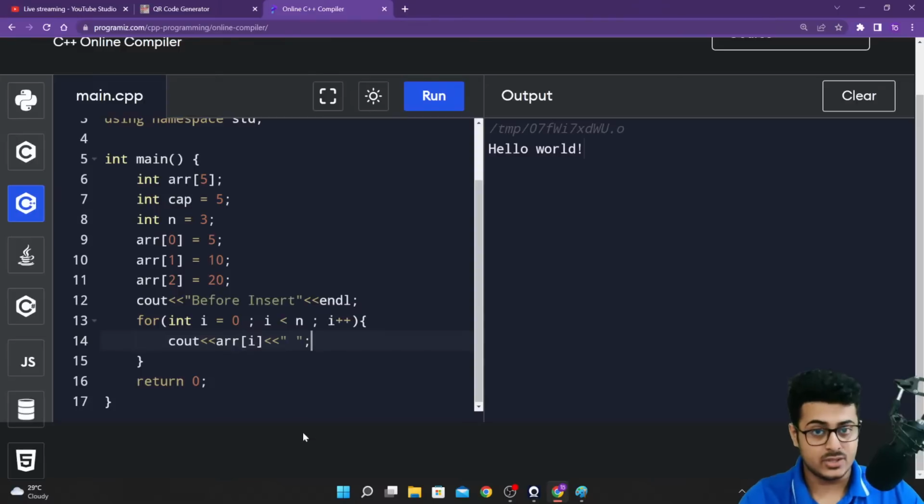And as you are able to see, there is no endl right over here. That means that every element of the array will be printed in the same line, because there's no endl.